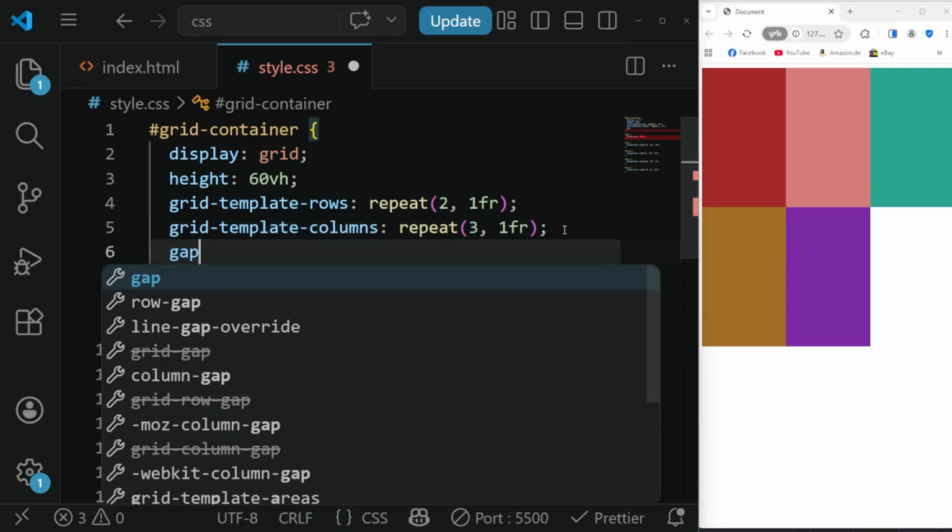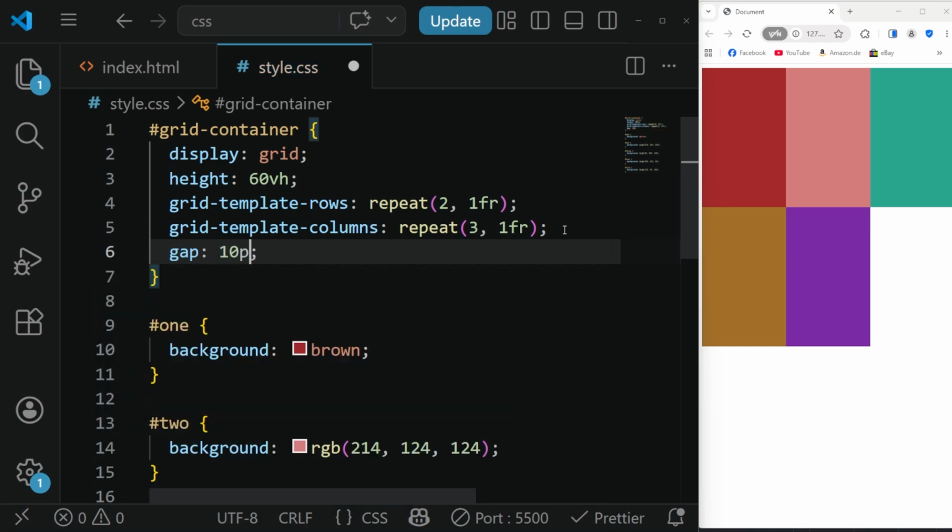We can do so again by just using the gap property. So that is pretty similar to the FlexBox. And now we can have a gap of 10 pixels between those items.